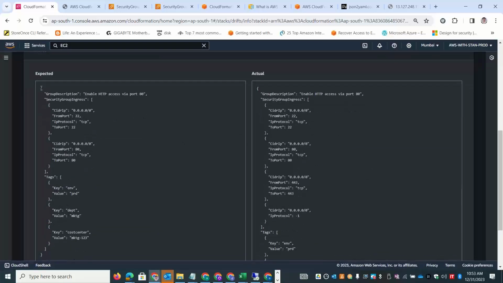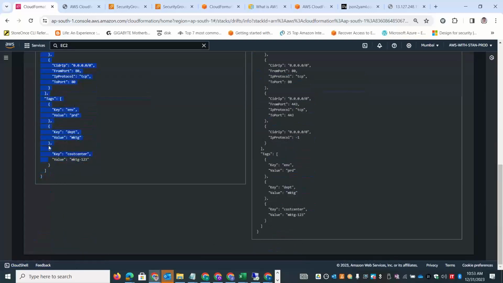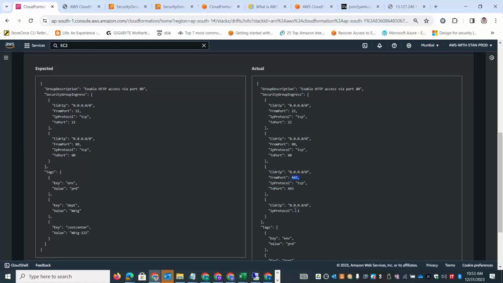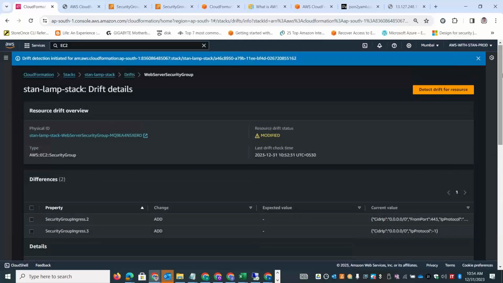This is what is expected from your code, but in reality they have added these two things. They have allowed 0.0.0.0/0 for HTTPS, and they have also created a rule that allows everything from the internet. There are two different things that have been added. So you can compare the code and check the drift, what has been changed. This way, infrastructure as code helps you find out what has changed, who has modified it, what was the drift time, when this particular change was made, and all those things can be easily identified.